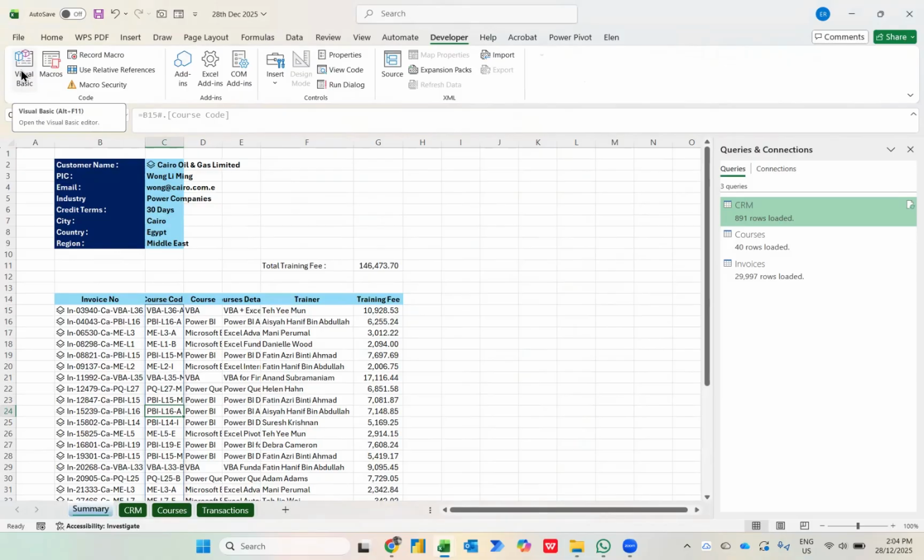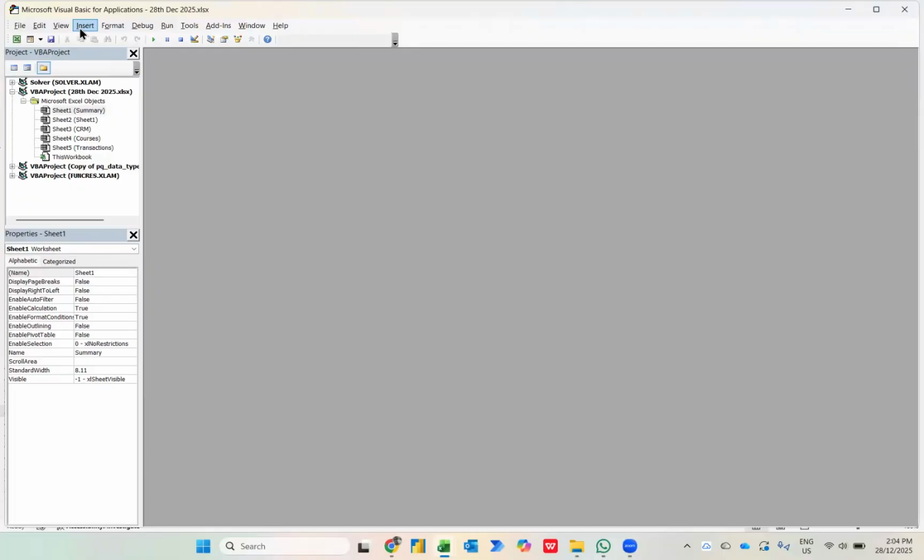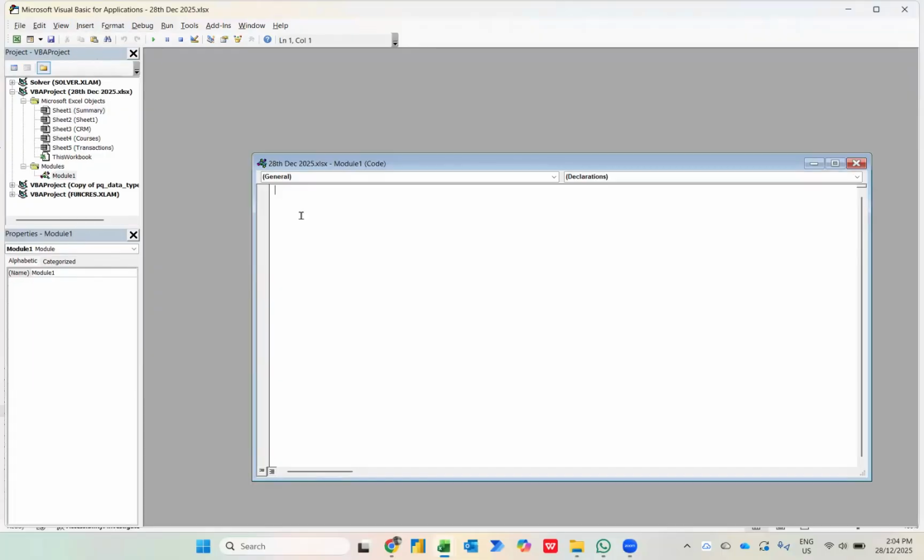or you can press the keyboard shortcut Alt+F11. Once I press this, I will write a VBA code. I'm going to write Sub UpdateColumns. This is the name of the macro. Actually, for this particular name, it's okay to have a different name, as long as in the following code you cannot make a careless mistake.